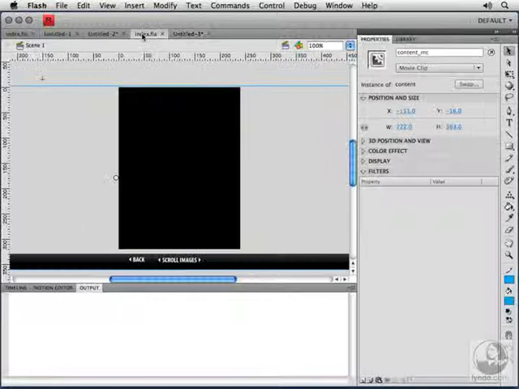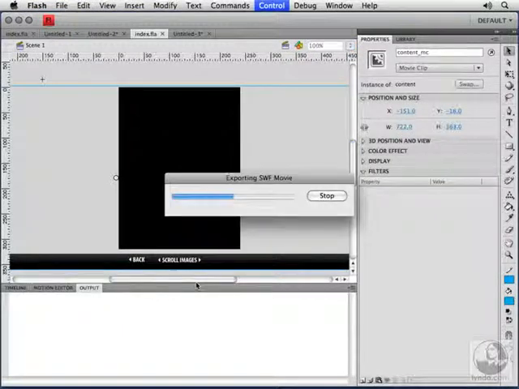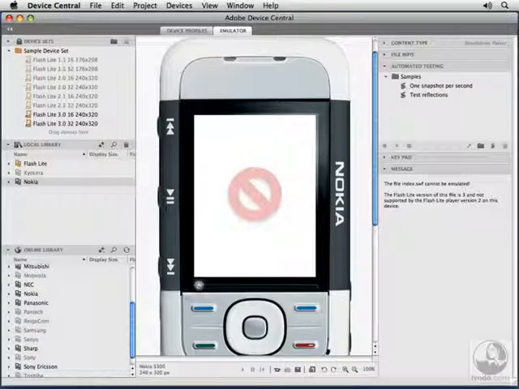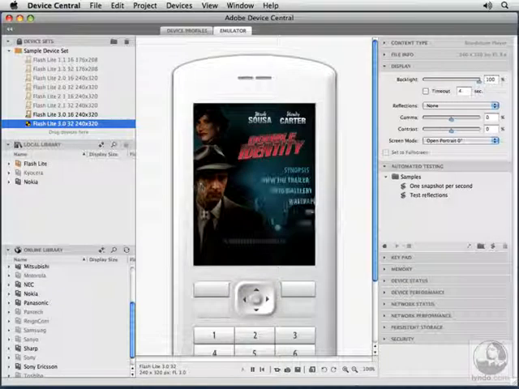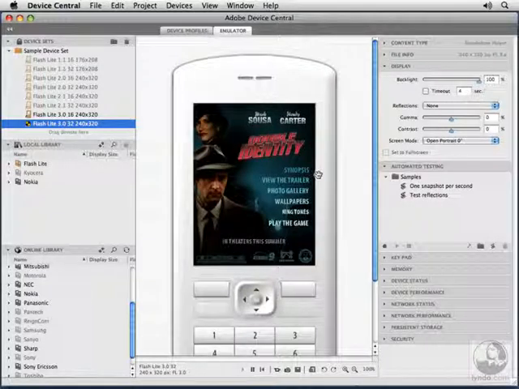Now in our example here, I already have a document that's been created that is set up for mobile. I can go ahead and test that movie and make sure it works correctly on devices as well. For example, I come over here and view this on a generic Flash Lite 3.0 device, and I'll be able to preview what that content looks like on a mobile device. I can interact with this.